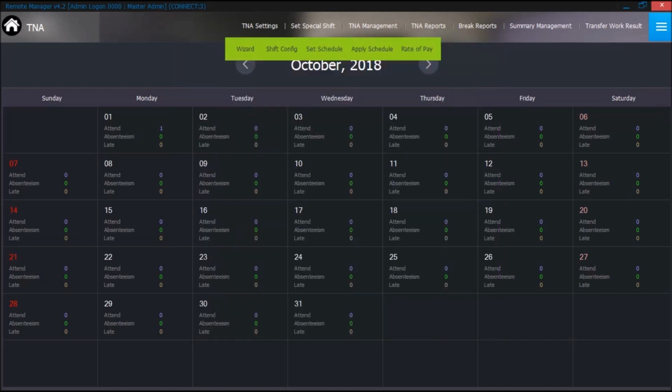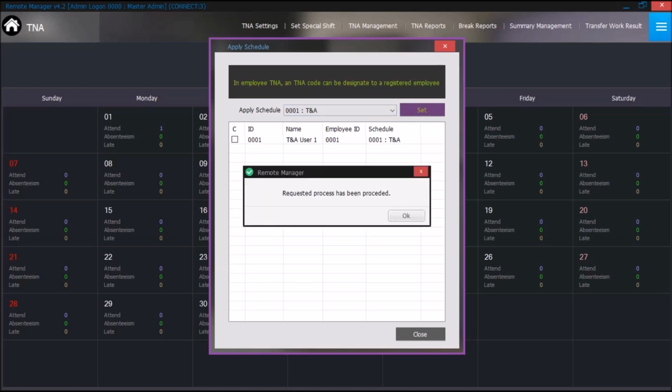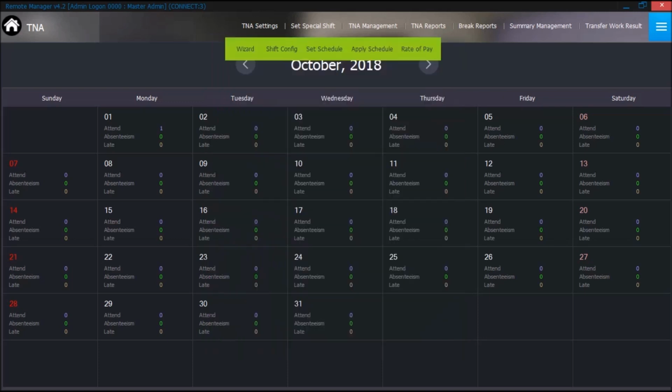So now what we need to do is apply the schedule to a user. So I've already enrolled someone in here. We're going to select our schedule, hit set. Okay, right. So the schedule is now set to that user. So I've already used the terminal today, so there's some data for us to work with.